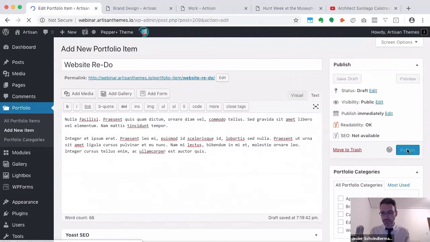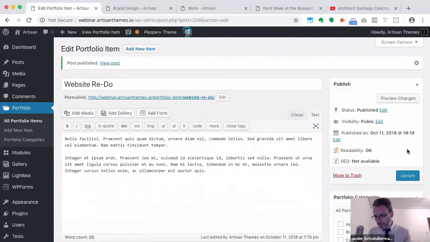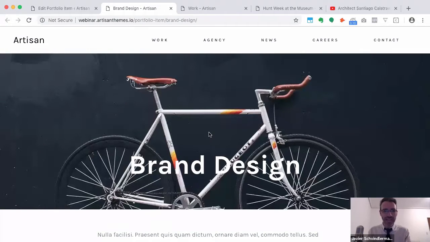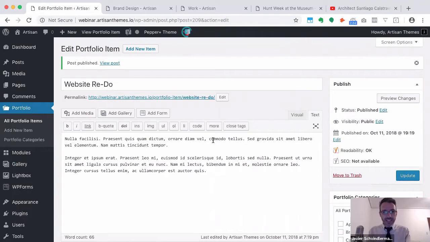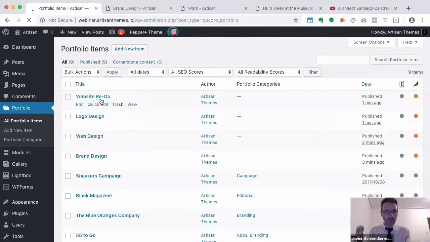Okay, so publish. And before we go on, Sandra asked, in my case, the portfolio item does not look like yours. It only takes over a bit more than the third of the screen. All right, yes, we will get to that in just a minute. Now, we have our 4 portfolio items, all right? So we have the website redo, logo design, web design, brand design, and we actually didn't do much other than adding some text into them.